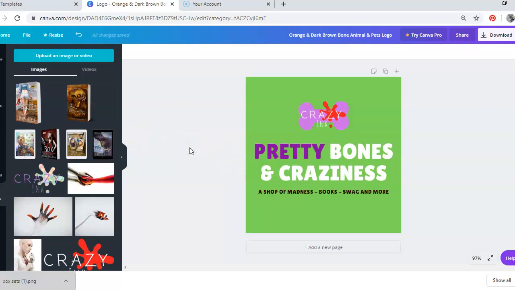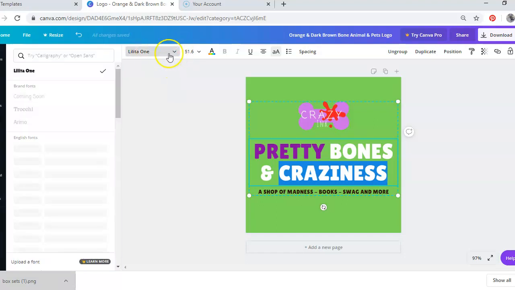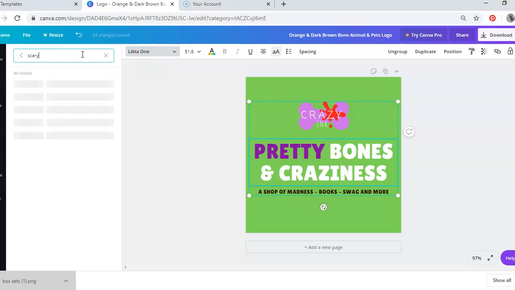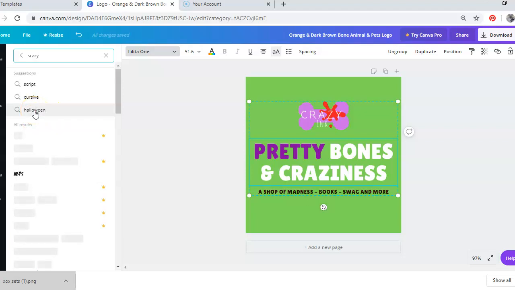Now what is cool about this is you don't have to stick with their suggestions because why would we do that? That's too much rule following, right? Let's cruise over to here up top. You can see where the name of the font is. Let's go Scary because, you know, we're horrific. Halloween will work. Halloween's generally scary. Alright, they gave it to me in scary. Oh, look at this. A scary font.